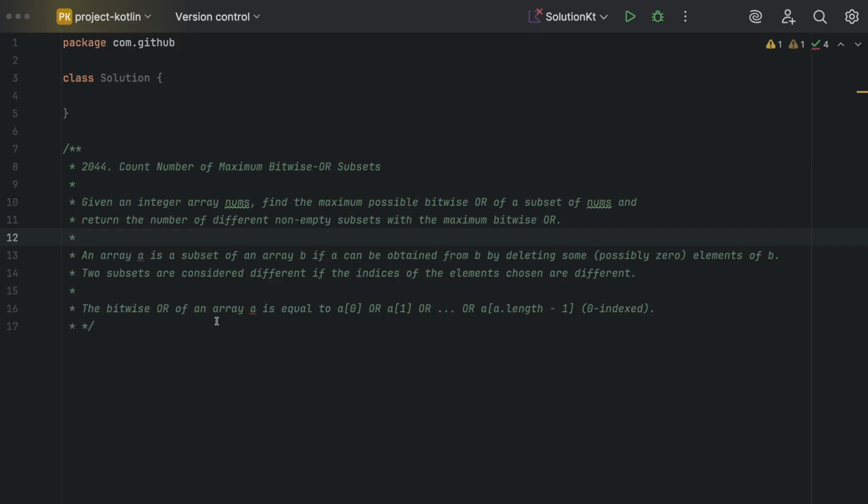So the bitwise OR of an array A is equal to A0 OR A1 and so on. For example, let's say we have 2. The bitwise representation of 2 is 1 0. For 3 it is 1 1. Now if you want to find the OR of 2 and 3, then we would get 1 1. So for example, 0 OR 1 is 1, and 1 OR 1 is 1.